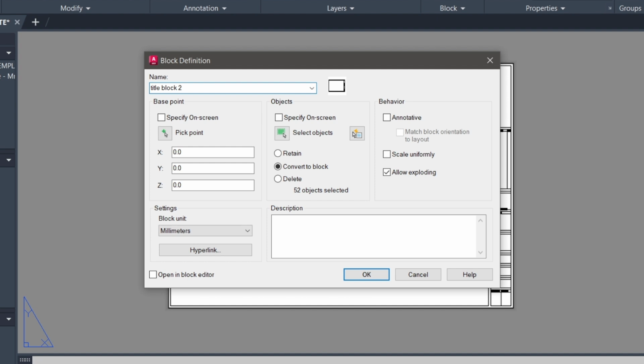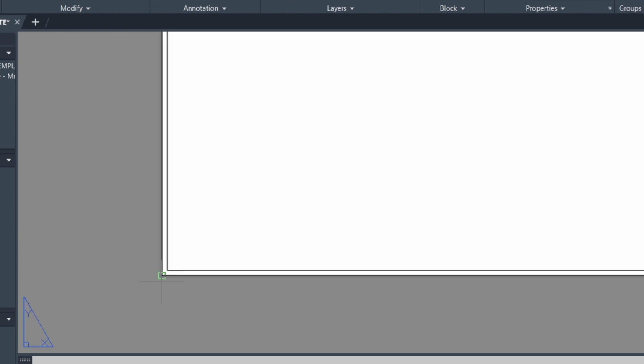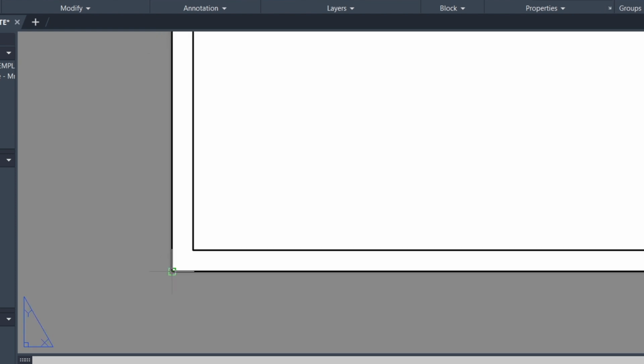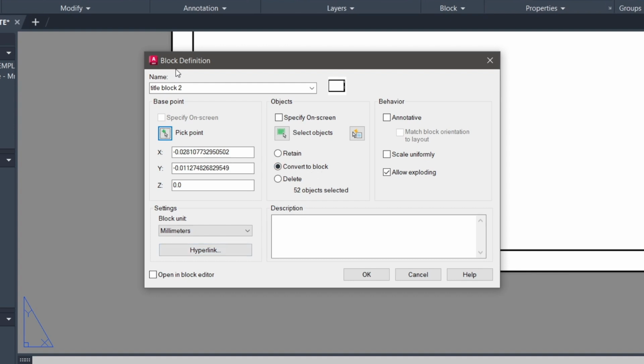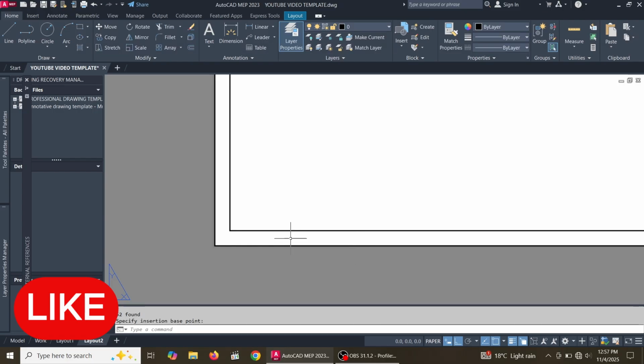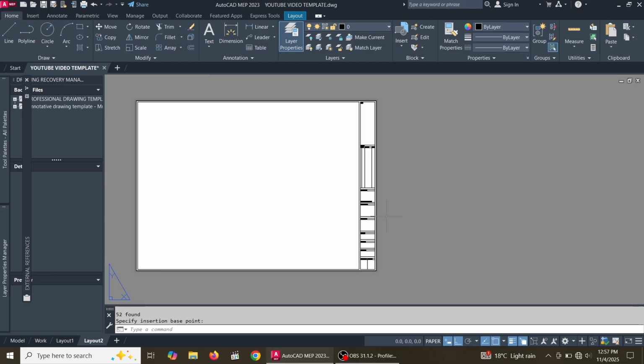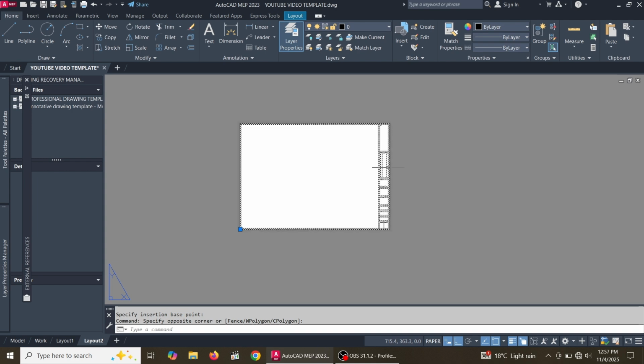2, right? So I'll click at this option, pick a point. Then I'll pick this lower end point. Then next, this block definition dialog box will pop up again. Then I'll just need to hit OK, right? So you can see that this drawing is already converted to a block.